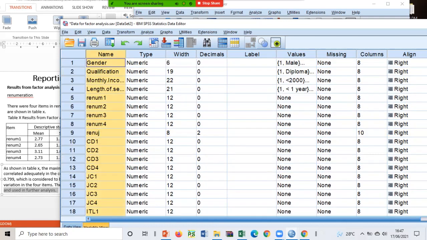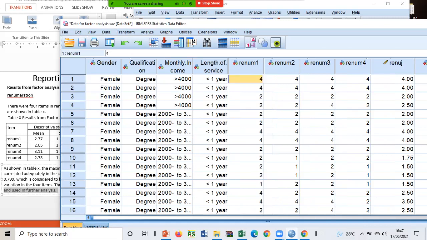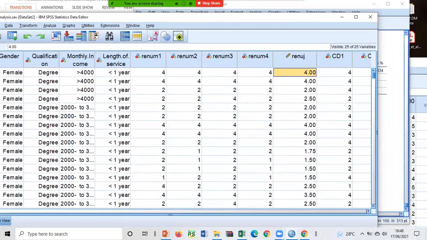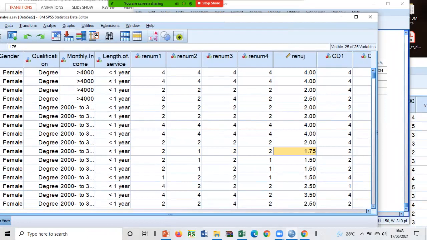All right. So this guy, 4, 4, 4, 4, the mean is 4, right? So 4 we know is towards satisfied. Look at this guy, 2, 1, 2, 2, 1.75. So 3 means neutral, less than 3 means the person is not satisfied. So you can see this guy is not satisfied, right? This guy is satisfied. So the highest score means satisfied, the lowest score means not satisfied.